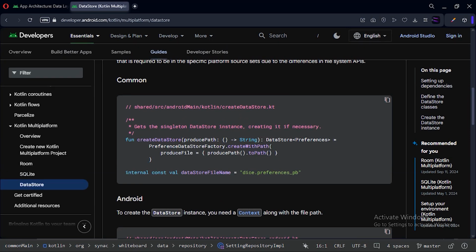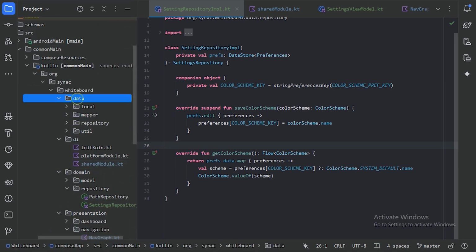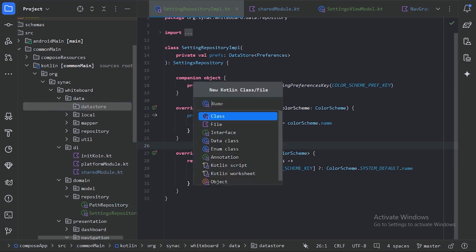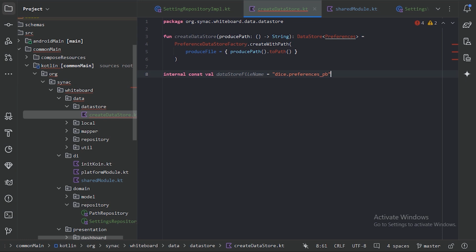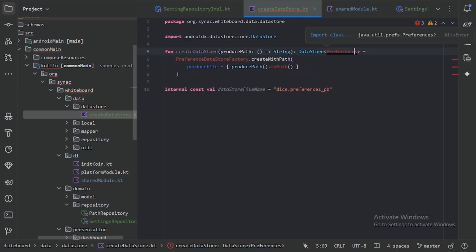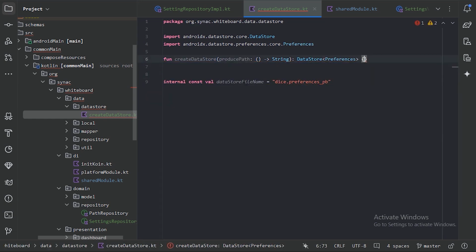First we need to create a function in our commonMain. So let's copy all this code and go to our commonMain and data. Here create one more package with the name datastore and create a file with the name createDataStore and paste that code. And first import this DataStore and this Preferences, and this function we will define differently.